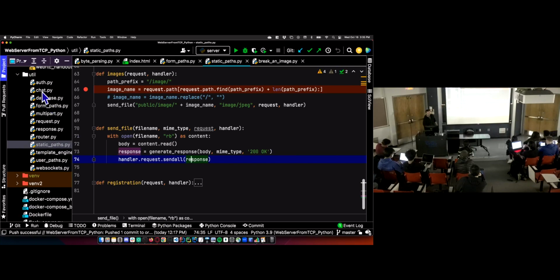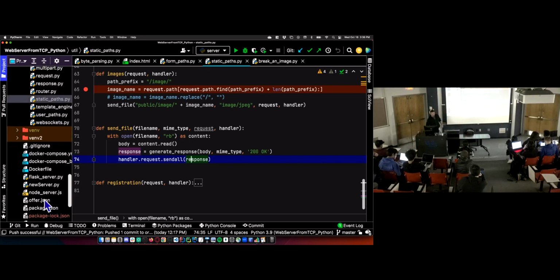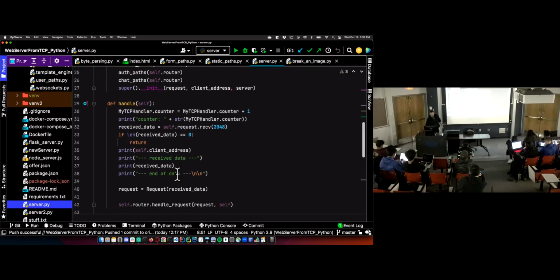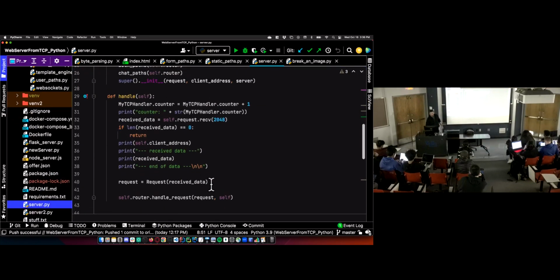So all my chat paths are going to end up in this file with all my helper methods, or functions, I guess at this point. I'm used to Java in 1.16 where everything's a method. But all my functions to handle my chat requests are going to be in that file. And then my server doesn't really have much code at all. Here's my handle method. It just doesn't really do anything.